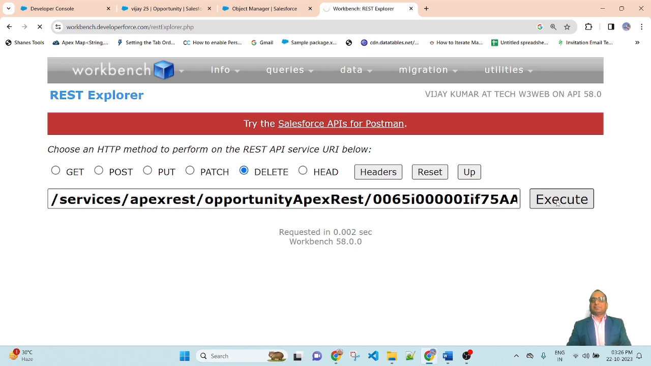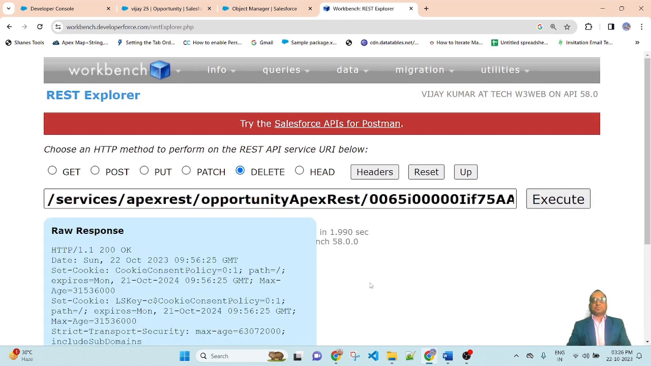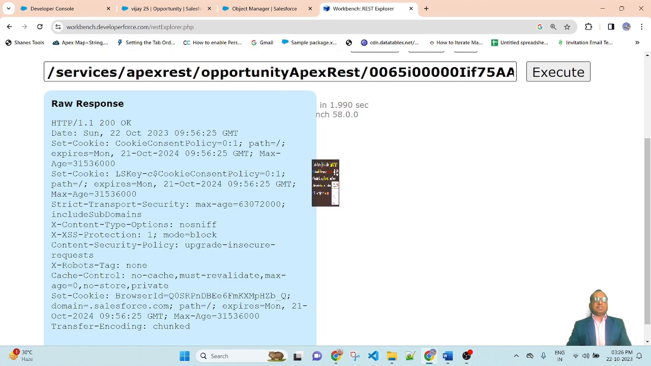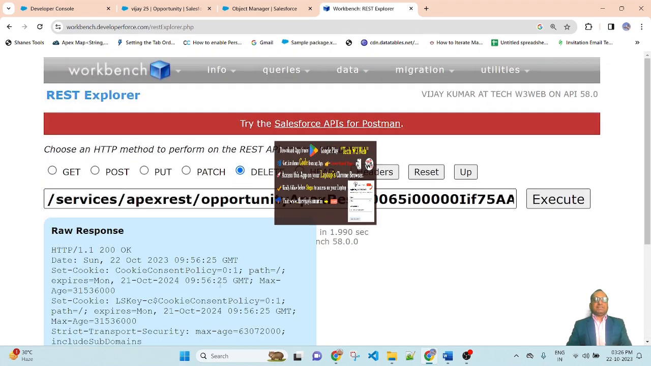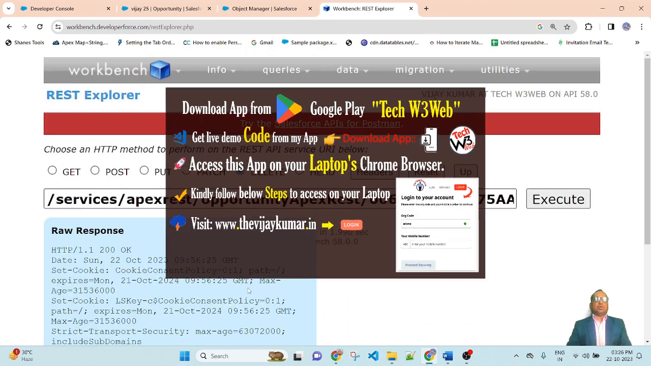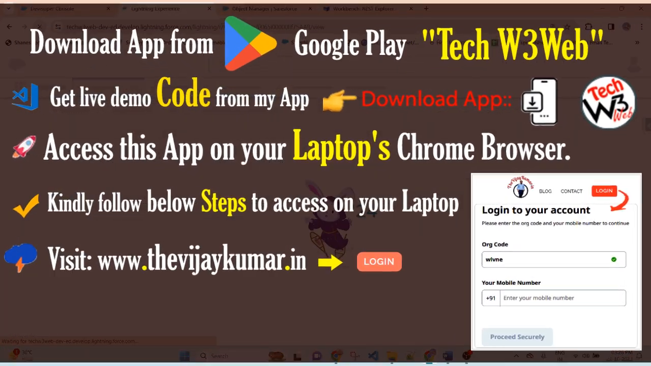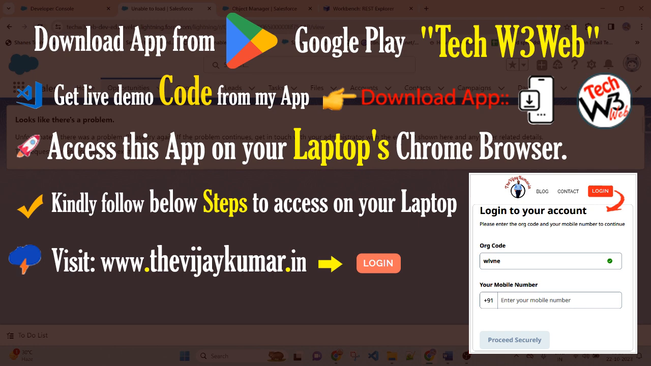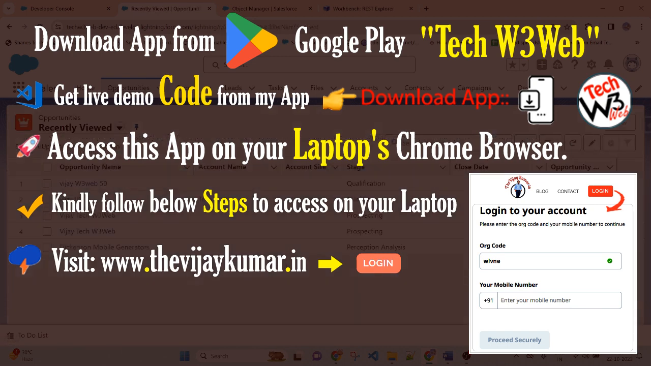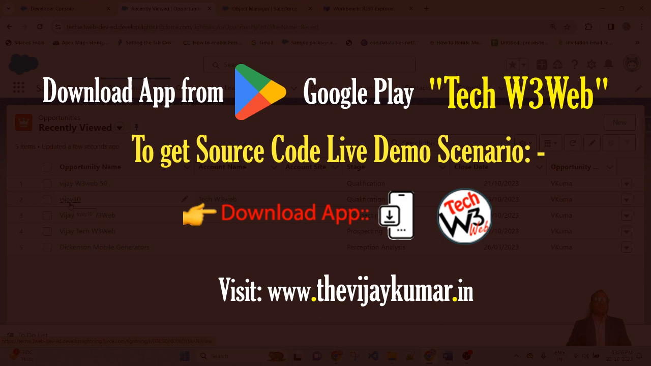Now let me click. Here you can see the record has been deleted. Now let me go to Salesforce and refresh this page. Here you can see the record has been deleted. If you go to the opportunity, let me delete one more record, Vijay 10.